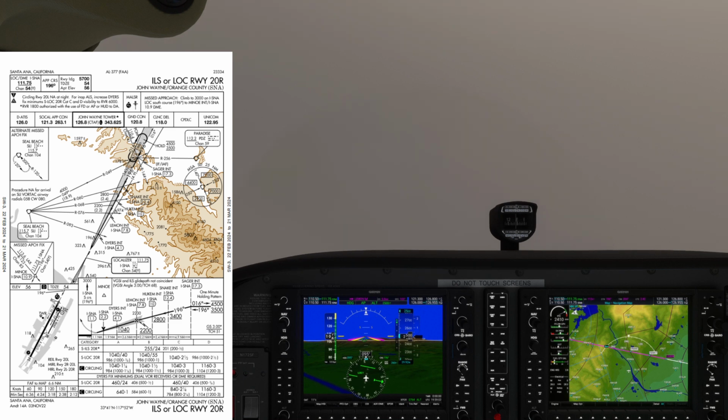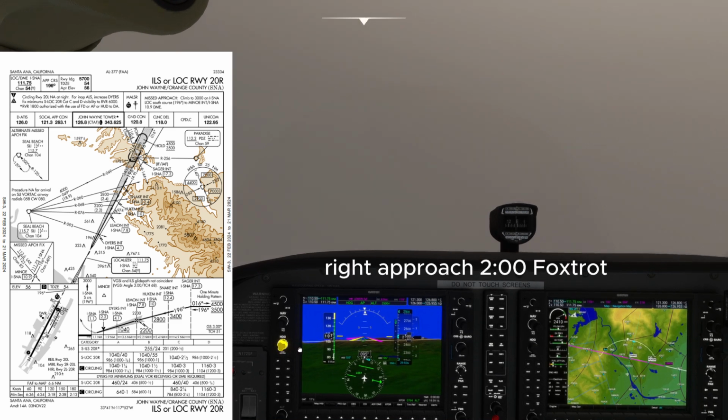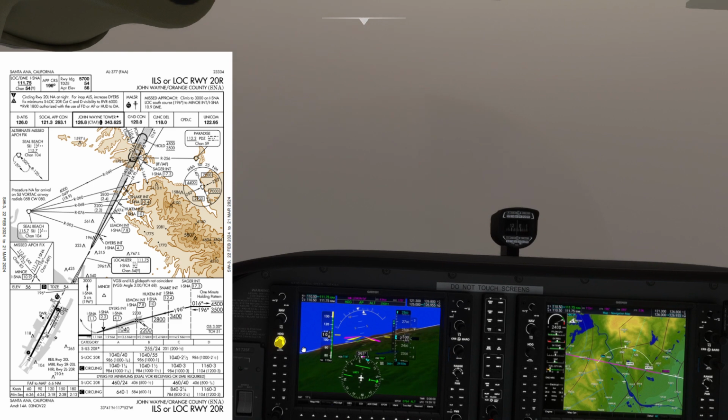20 Foxtrot, you're 7 miles from Lemon, turn right heading 130 to intercept the localizer, cleared ILS 20 right approach. Okay, right heading 130 to intercept, cleared ILS 20 right approach, 20 Foxtrot.